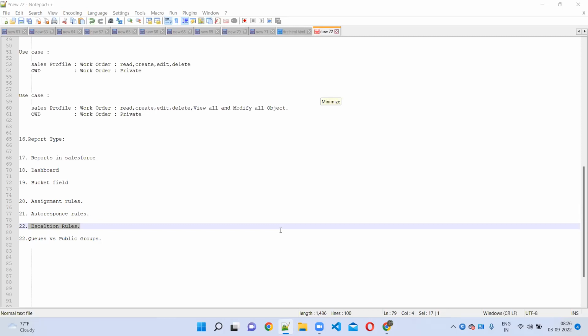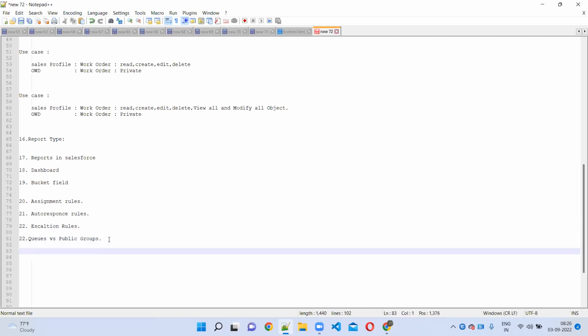When a case is not resolved within a particular span of time or business hours, then it will be escalated to the superiors. Yeah. So it is applicable only for the case object. Only one escalation rule can be activated at a time.